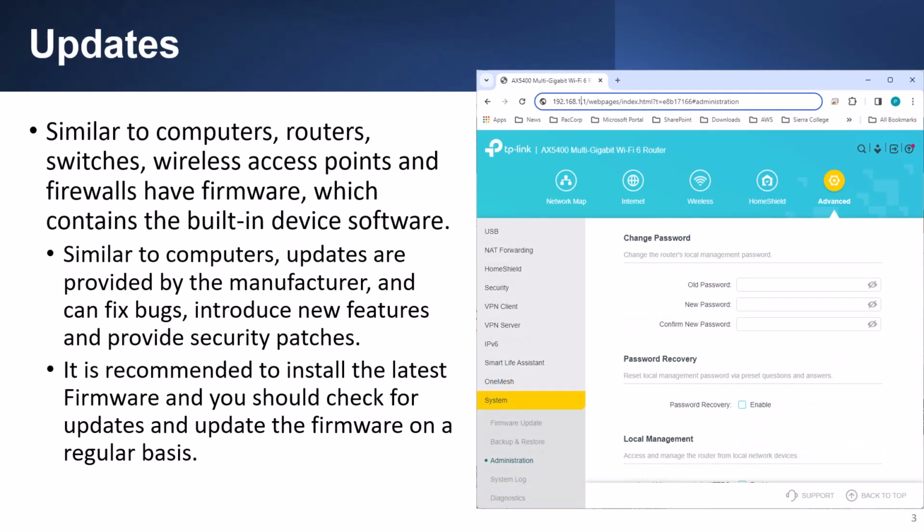Similar to computers, routers, switches, and wireless access points and firewalls have firmware, which contain the built-in device software. Similar to computers, updates are provided by the manufacturer and can fix bugs, introduce new features, and provide security patches. It is recommended to install the latest firmware and should check for updates and update the firmware on a regular basis.